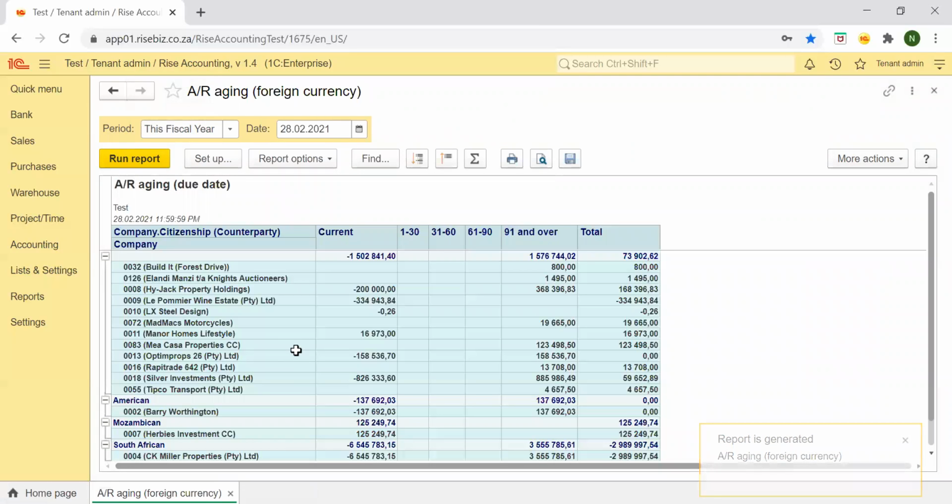So my report looks like this. For those empty ones, we have all the citizens there. And for our American, Mozambican, and South African there. The other customers that we allocated the citizenship to, they're probably empty in the document journal and they don't have any financial transactions. That's why we don't see them here.